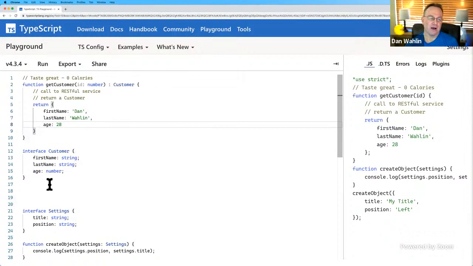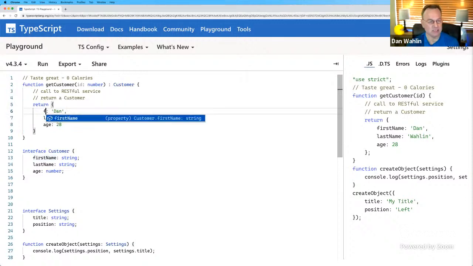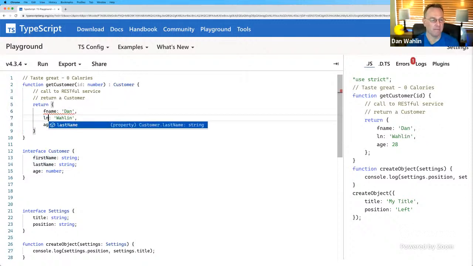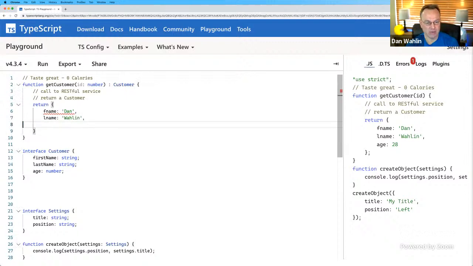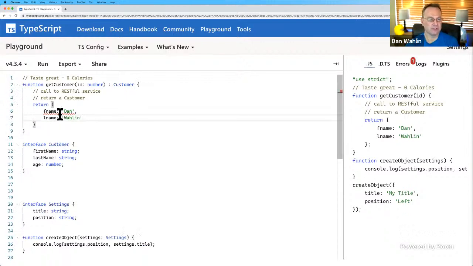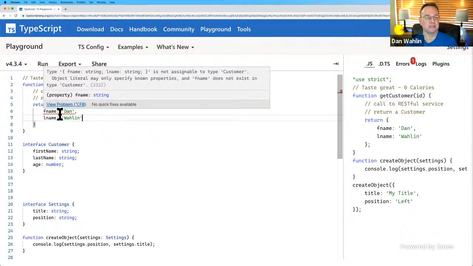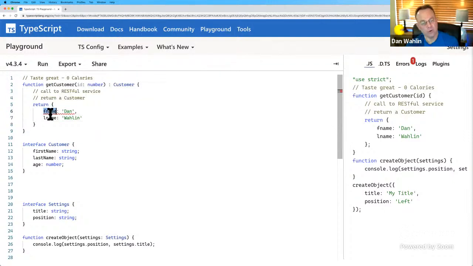Okay, now check out how cool this is. First off, because I said this must have the following shape of data, first name, last name, age, whatever I return from it must match that shape of data. It's a code contract again. So if I mess this up and just did F name and L name, and I forgot to put age, look what happens here. First off, it says, whoa, it's not assignable. Object literal can only specify known properties. F name does not exist in customer. And we go, oh yeah, that's right.